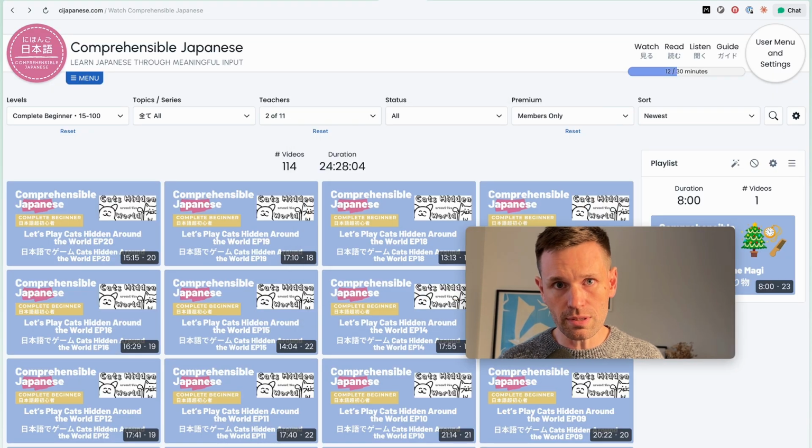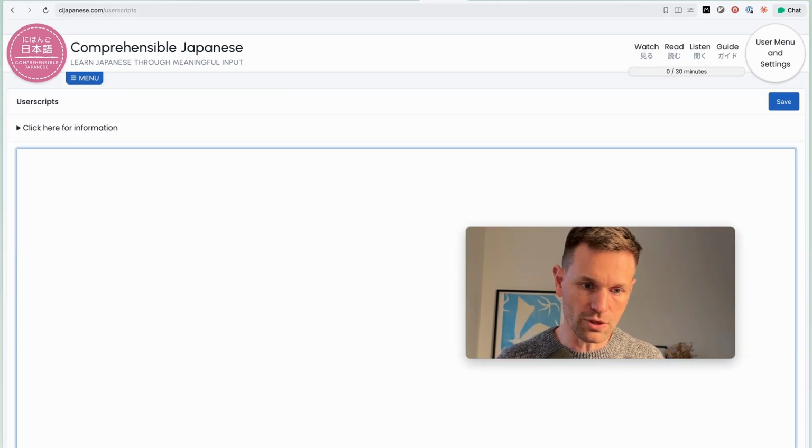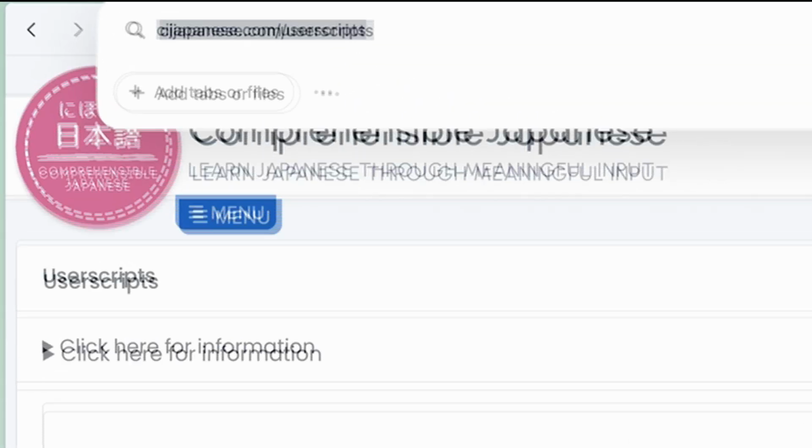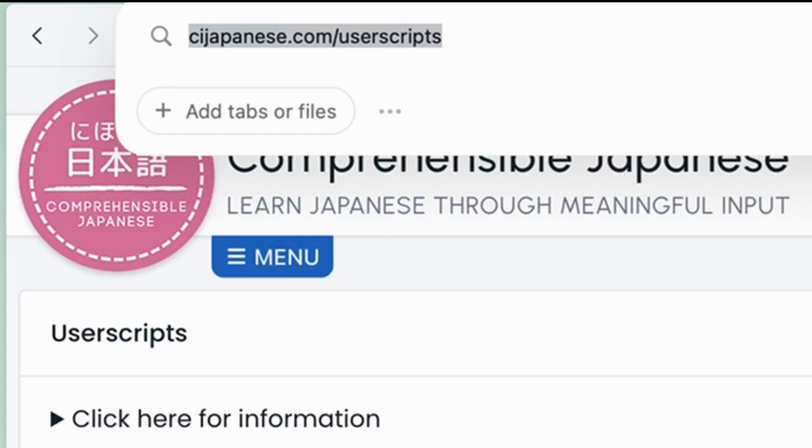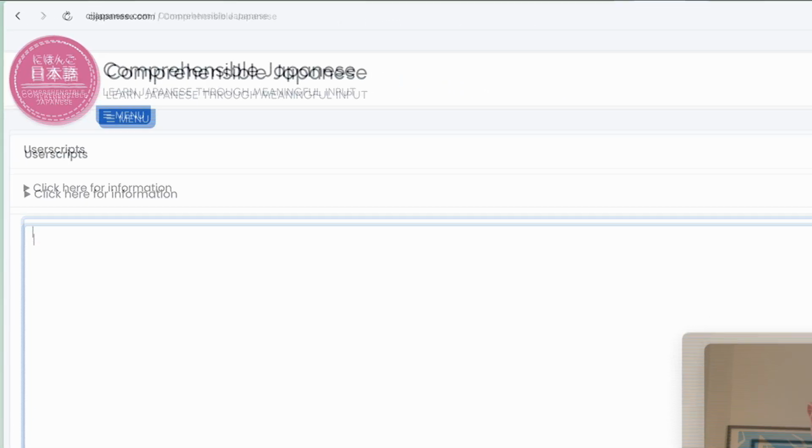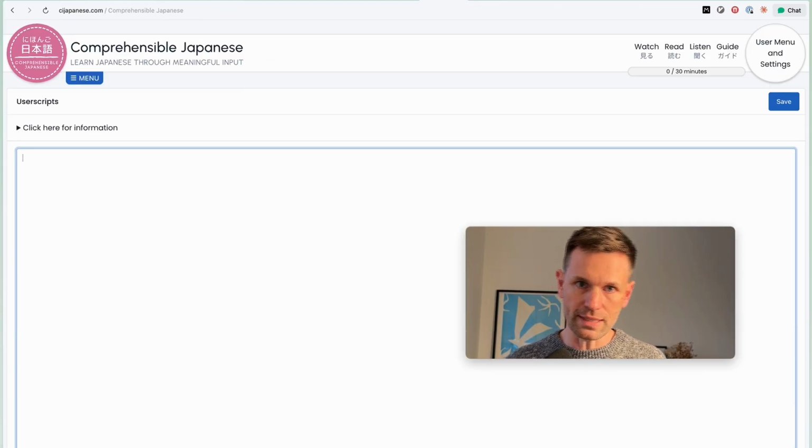So how can you use Verba inside CIJ right now? Well, CIJ has this fantastic functionality. If you go to this /userscripts URL, you can paste in your own JavaScript, and that JavaScript gets injected into the website so that you can add your own functionality into CIJ if you want it to behave differently.